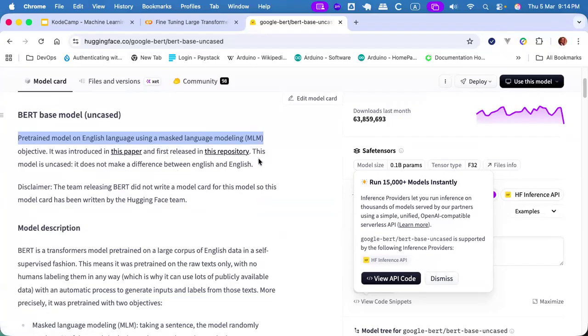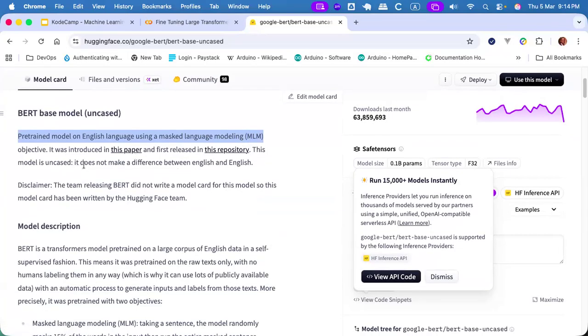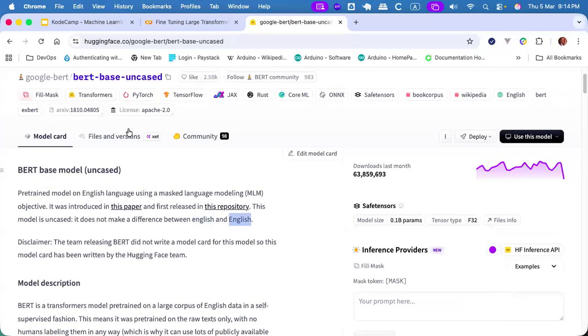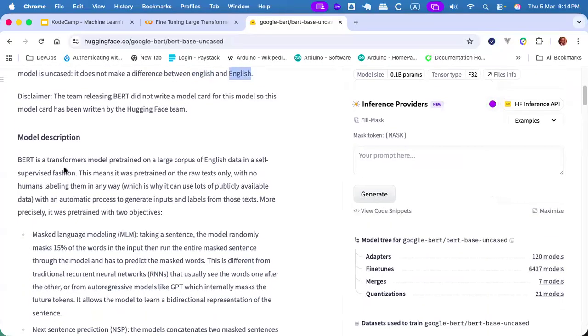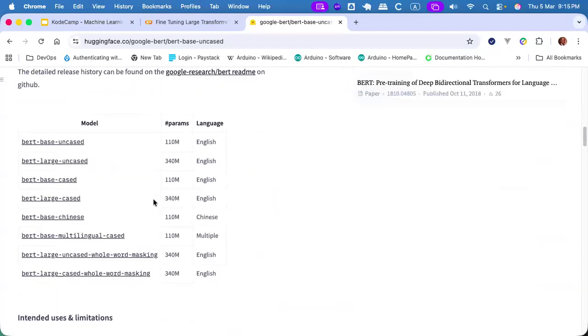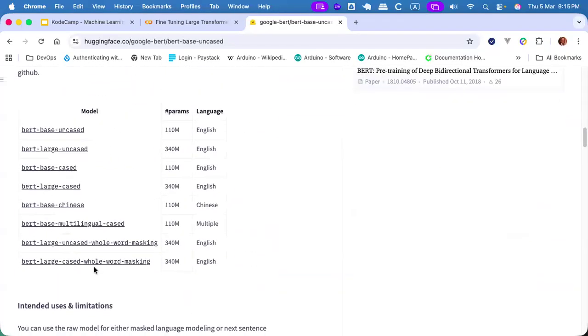So this is a BERT, right? This model is uncased, meaning it does not differentiate between lowercase and uppercase. That's what that means. So when you hear BERT base uncased, you get this model, you can just go check out. There are different sizes, different parameter sizes. So this base is 110 million parameters.